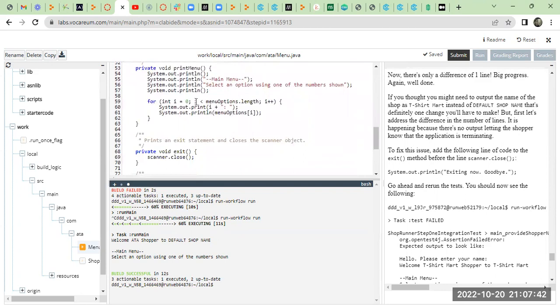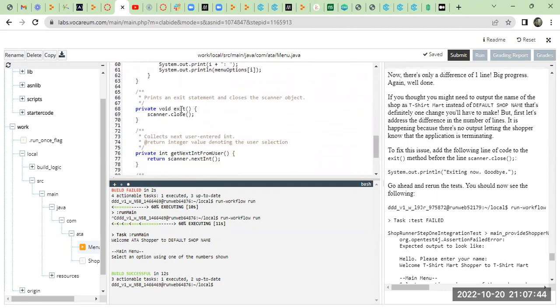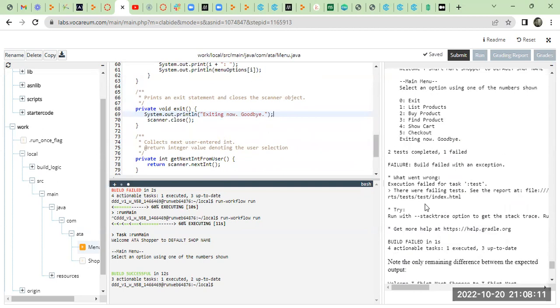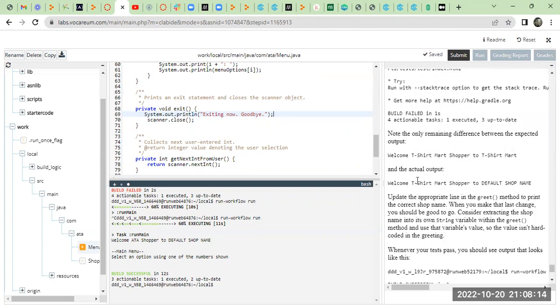It should be right here, like exit. To fix this issue, at the following line, go to the exit method before the line scanner.close. Before that line, it should be at line 59. So what we're going to do is System.out.println, exiting now, goodbye. We can just copy and paste this line. They want us to add this line, so we just simply add it here. And then the next step.